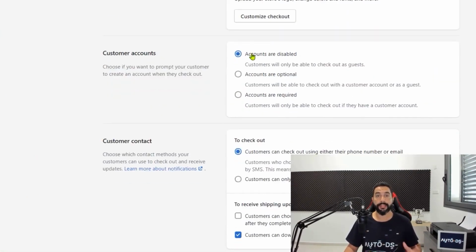You can go ahead and leave it as disabled, or you can go ahead and choose accounts are optional. I do not recommend to go with accounts are required because you don't want to tell your viewers, hey, you have to create an account on my website before you check out. Many do not want to create accounts. They just want a simple and fast checkout process.